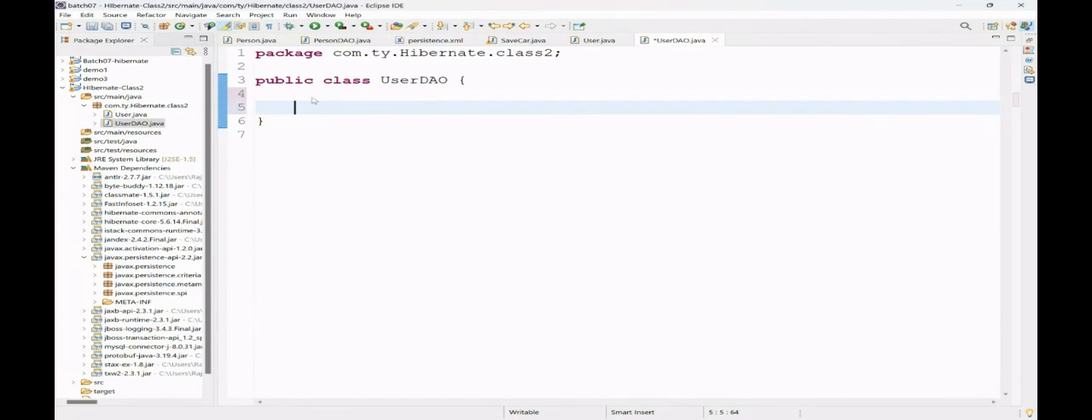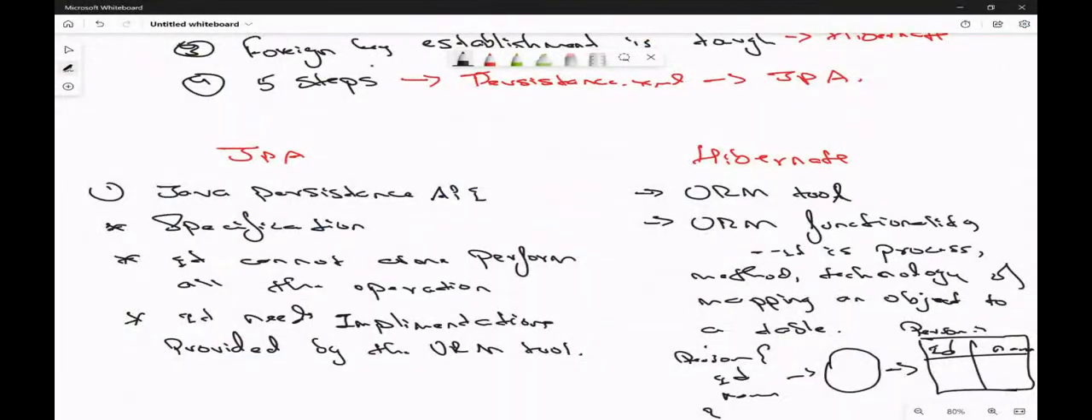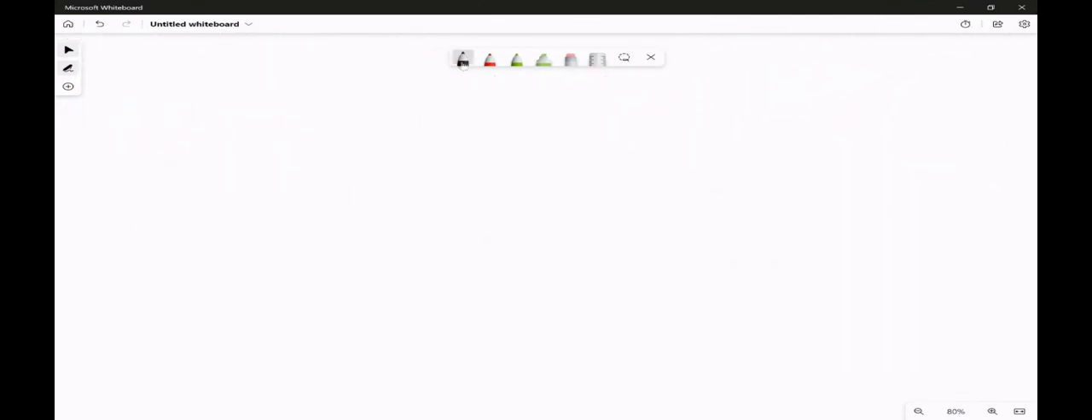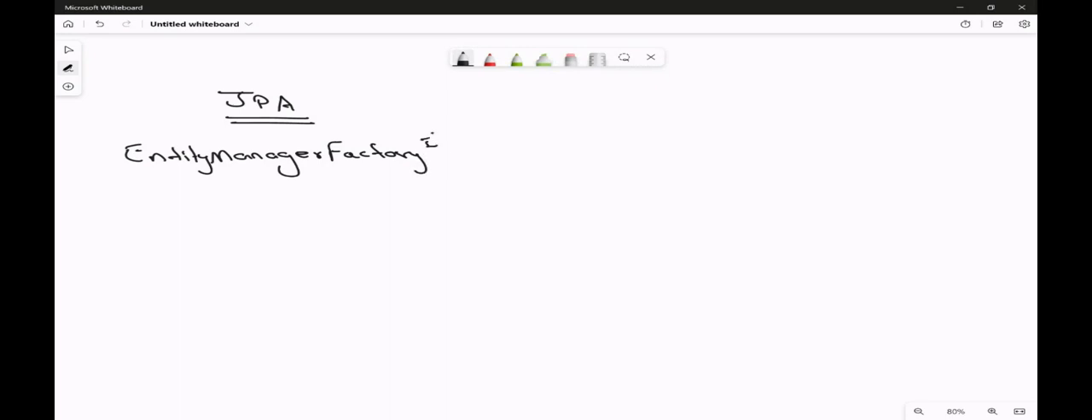I told you that we will not be dealing with the 5 steps and all those things, but we have three interfaces provided by JPA. What is it providing? Entity manager factory, it is an interface.